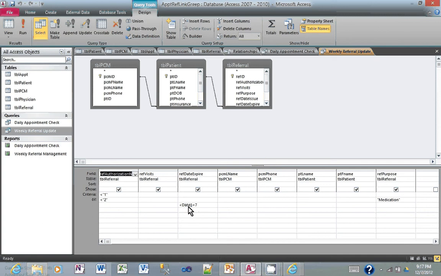And then this last one I'm looking at is, again, the expiration date of the referral. And you see here the date plus 7. So what I'm doing is I'm looking out 7 days in advance, and if any of those are expiring in 7 days, they're going to show up on my report. So let's take a look at the actual report.